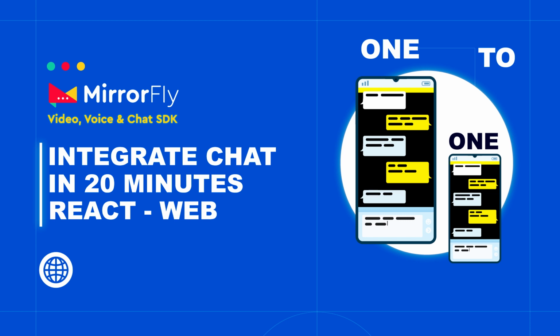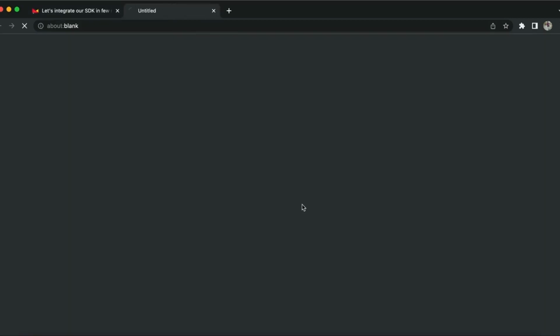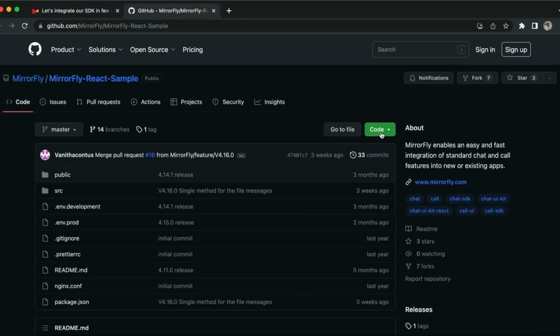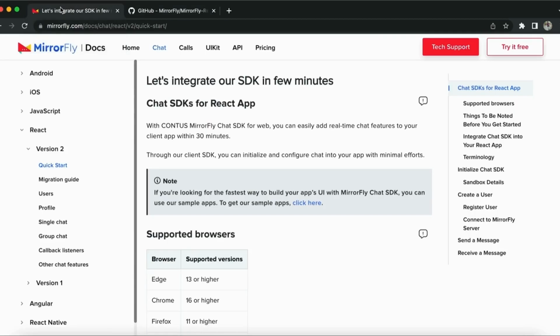In this video, I shall be walking you through integrating chat in 20 minutes. In this video, we shall deep dive to see how to integrate the Chat SDK for the React platform. You may also download our sample application available in GitHub if you need to explore more about the real-time chat and call features before you integrate it. This would be the fastest way to build your application UI with MirrorFly Chat SDK.